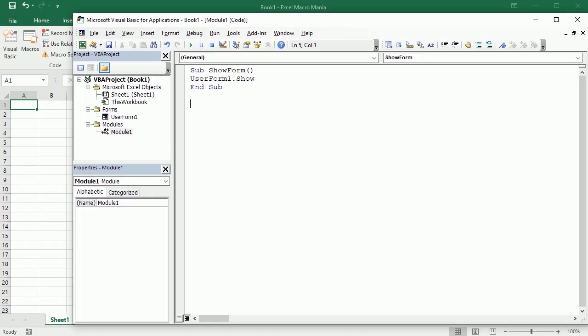Now we can have another macro to hide or close the form. There's a difference between hiding and fully closing the form. So let me put here hide form. To hide the form, we simply do UserForm1.Hide. But when hiding the form, the data is still kept in memory.